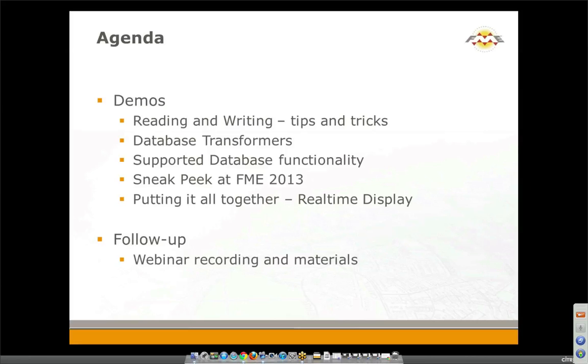We'll take a sneak peek at what's coming in FME 2013, and then we'll just do a quick demo showing the level of sophistication which is available by integrating our two products, FME Desktop and FME Server. And so when we get a bit closer to that, I might get Don to tell us a bit about FME Server, because that's also one of his great loves.